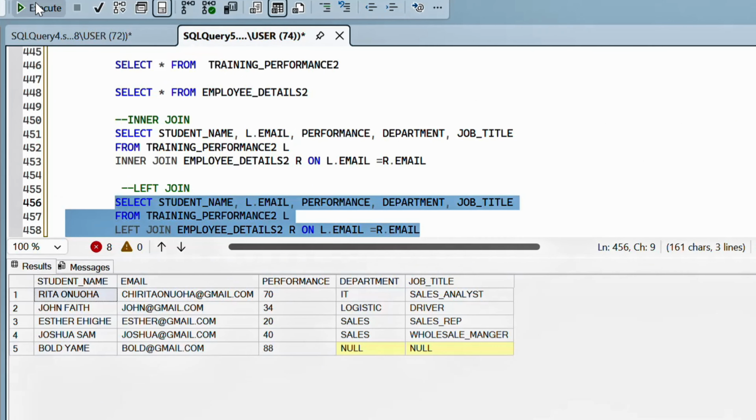The left table here is the training table, and in the query here, the student name, email, and performance are coming from the training table. It will return everything that's originally in that table, and the matching columns in the right table. Now look here. You have department and job title. If you look at Bold, because he is not a member of this company, it will return it as null. He attended the training, but he's not in the department, so it will return it as null. That's what left join does.